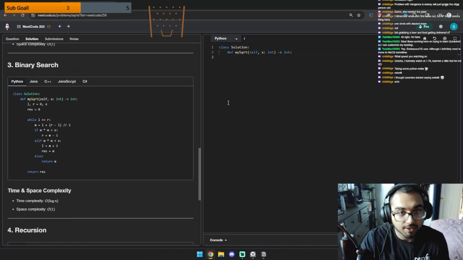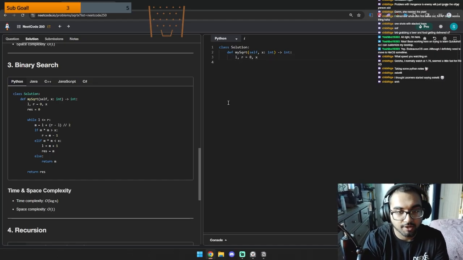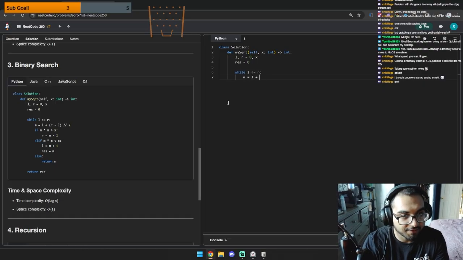Newton's method. Alright, let's try the binary search. Left, right, which is equal to 0 and x. Okay. Result is equal to 0. While left is less than or equal to right, middle is equal to left plus r minus l and then floor it by 2. Yes, I agree. That is how you do it.